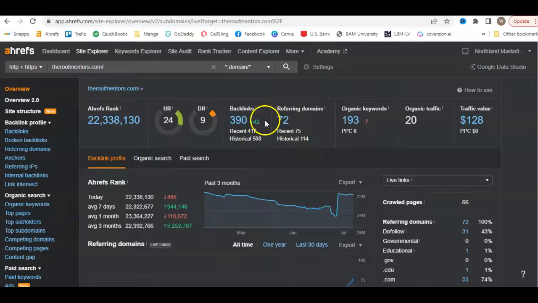And it's not about quantity as much as it is about quality. You don't necessarily have to have a million links. You can just have quite a few good ones.